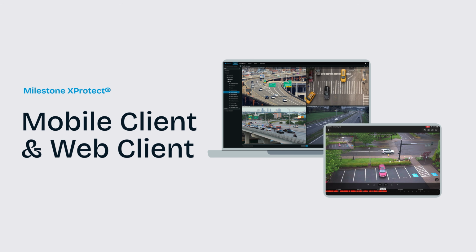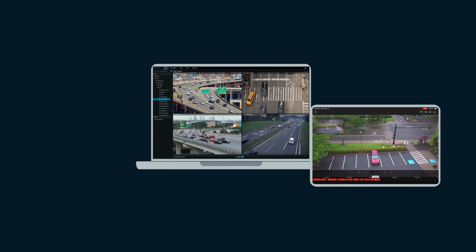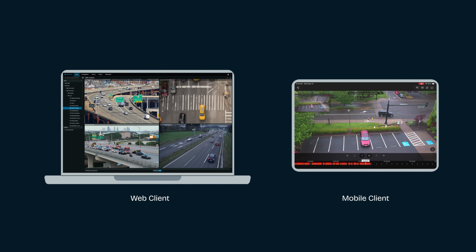XProtect video management software has a few interfaces designed to meet different user needs. The XProtect web client and mobile client extend your access when you need flexibility beyond a client software installed on a dedicated workstation. The web client is accessible through most web browsers without software installation, helping you monitor, share, and act on video securely from the browser.